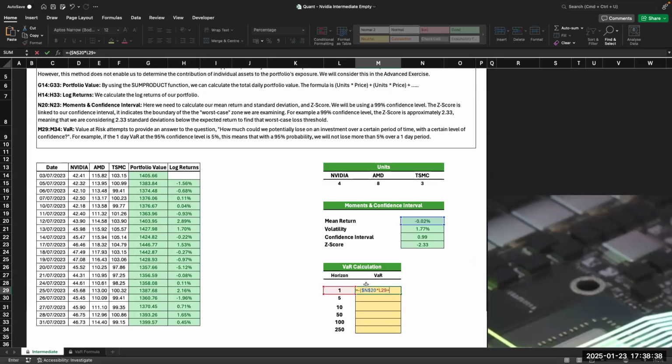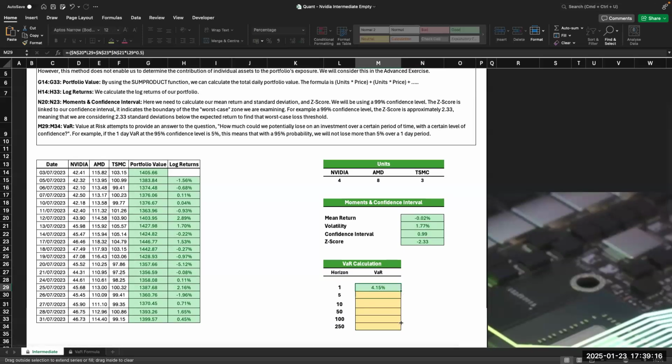Then we're going to add this to the product of the z-score, which we also want to keep fixed. And we're going to multiply this by our standard deviation or volatility here. We want to keep that fixed as well, as that will not change over the time period. And then we want to multiply this by our holding period, but remember to take the square root. Once we have closed the brackets and entered our formula, you can see the VAR value is 4.15. And you can drag this down all the way to the end to get all of your VAR figures.